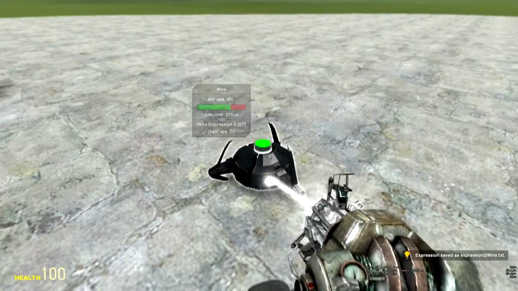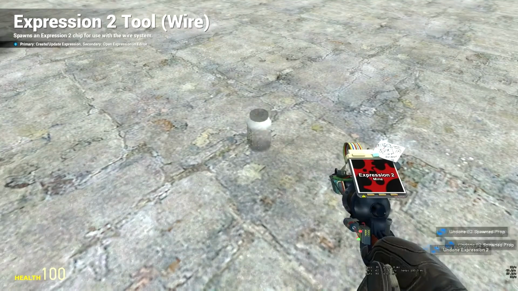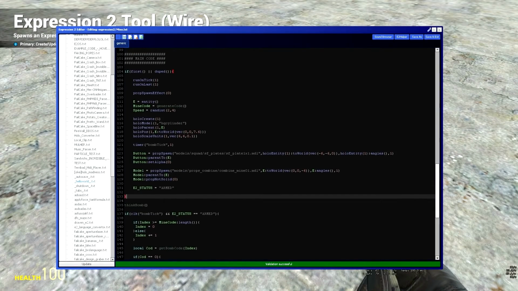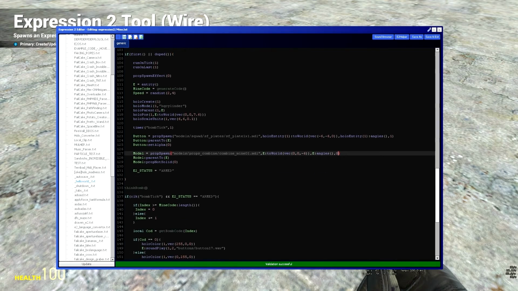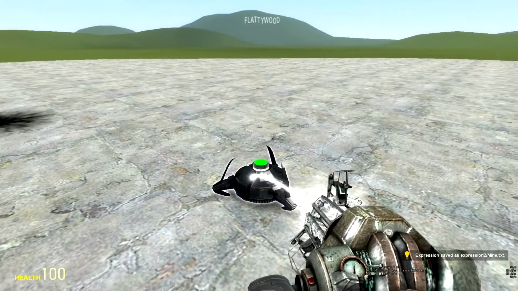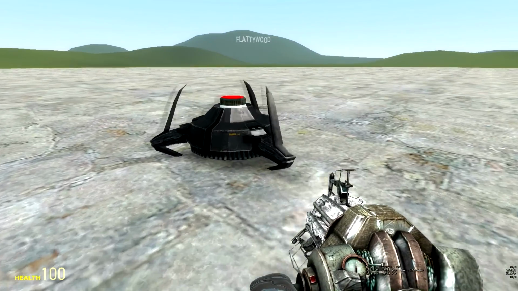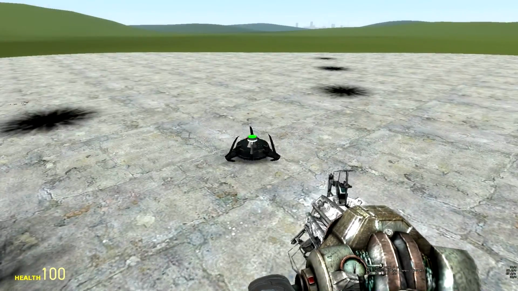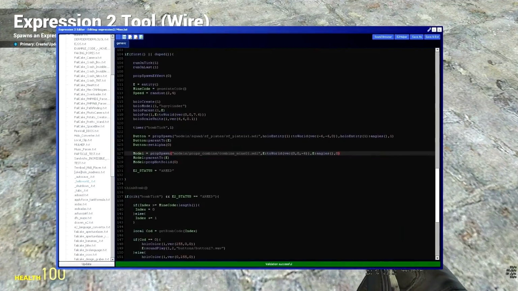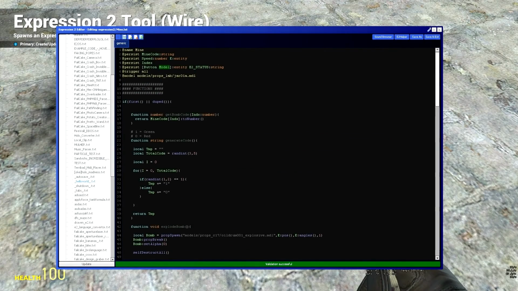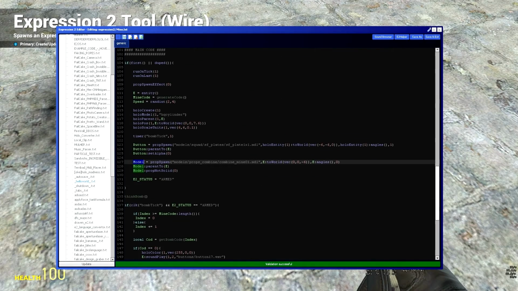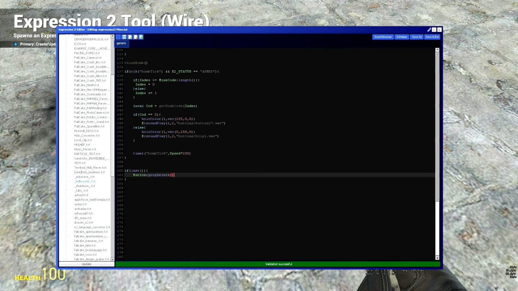Oops. Something is wrong. No, it should be working. Probably because of this. Ooh, strange. Ooh, that's really strange. Oh, silly me. Did I add? Yeah, I did. Okay. Solid. Anyways, let's add this here.